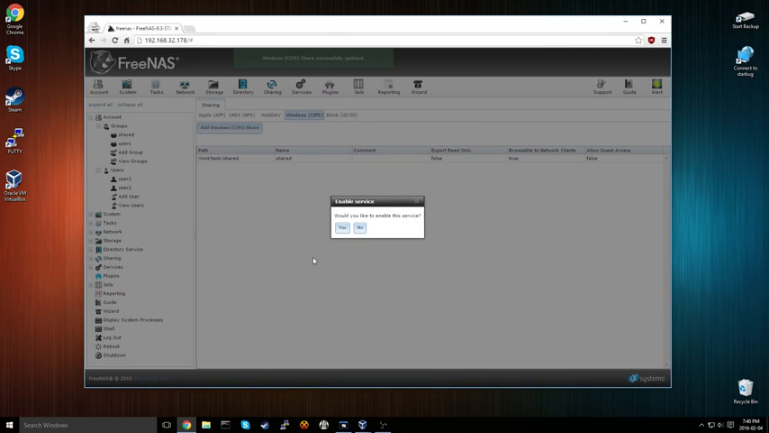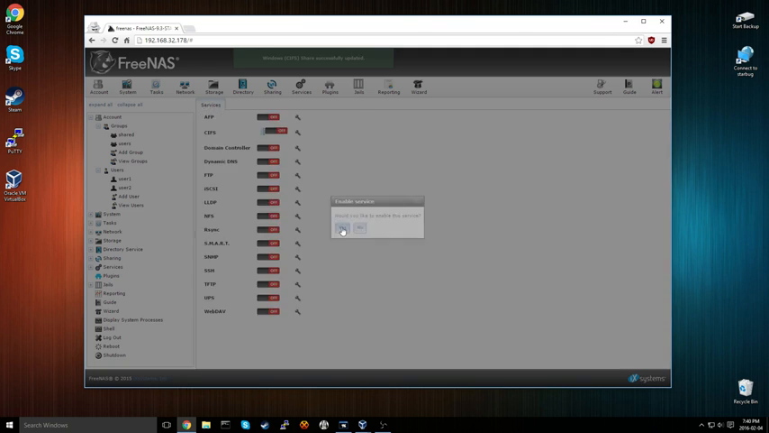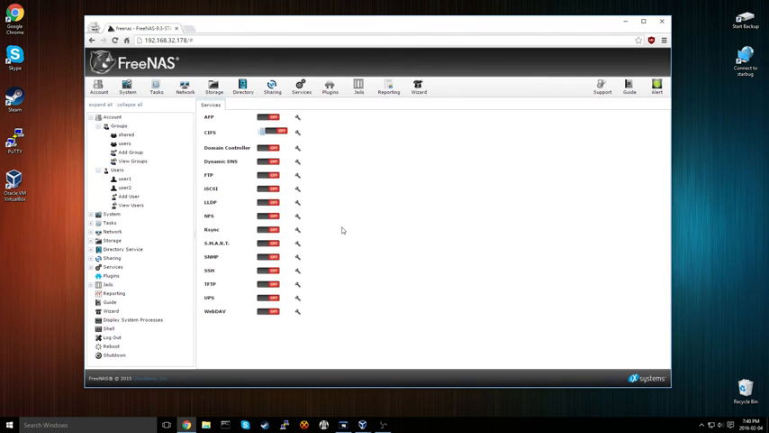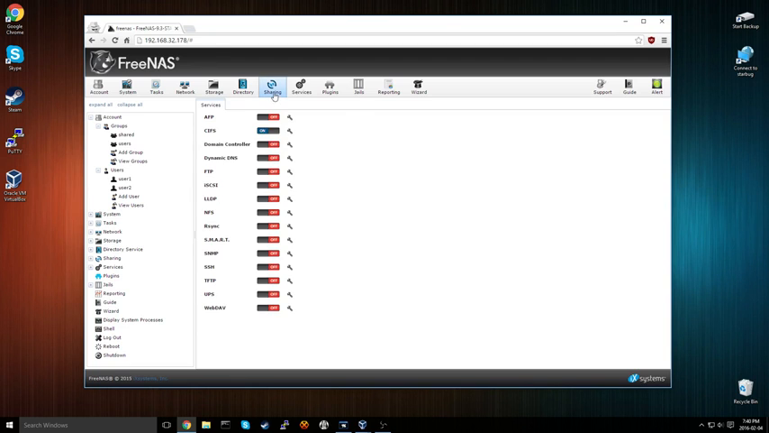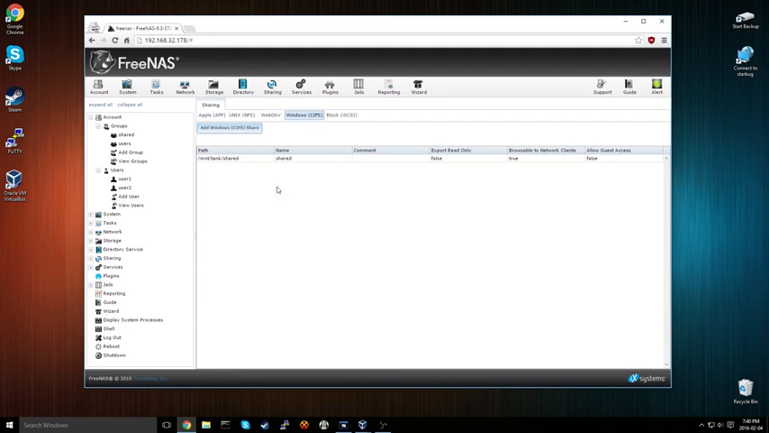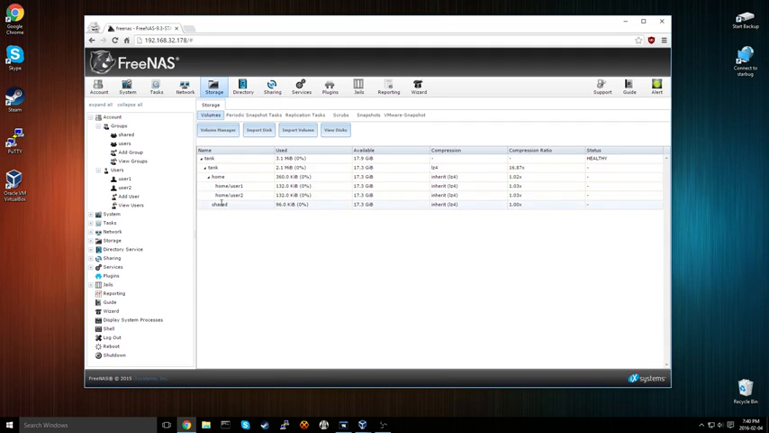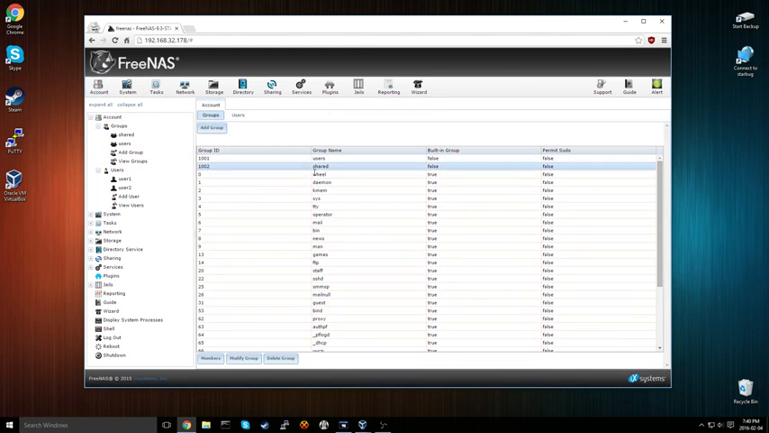Okay, and since it's the first time I'm starting this service, it's going to prompt me, do I want to enable it? Well, yes, I do. So there we go. So I've now created my share. I've now got my data set, and I've also now got my group. So I now should be ready to access the shared folder.